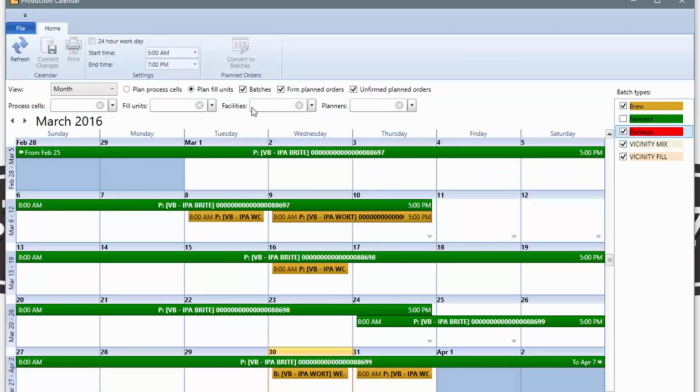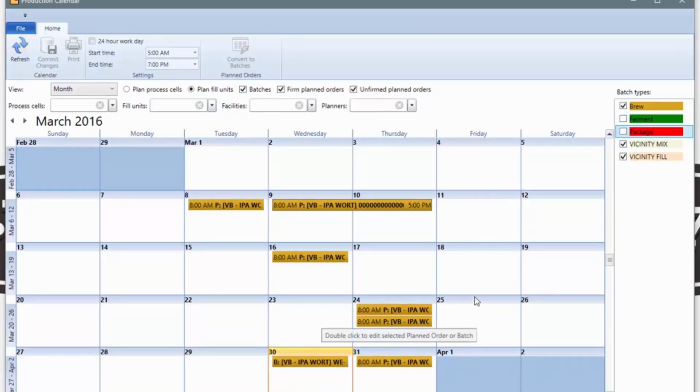Let's go ahead and just limit that to the brew house so I can see the calendar associated with the brew house. Now, a lot of this activity was created on my behalf by our MRP, or material requirement planning system. So the system is suggesting that I do a number of brews. I can also go and create a brew manually if I want to.